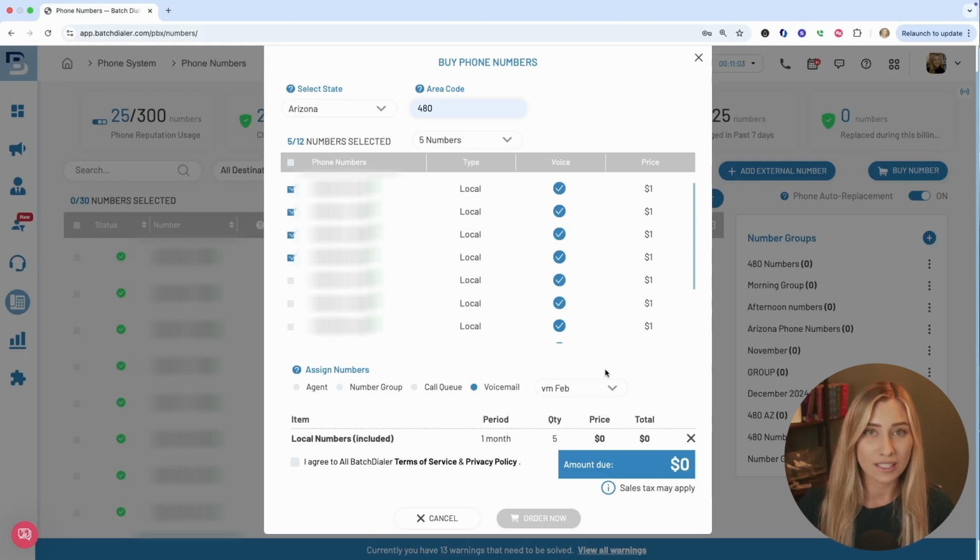Now, BatchDialer does have tons of additional inbound call options. There's inbound call queues, there's even an IVR or auto attendant option, or even being able to forward inbound calls to your phone number, and I'll show you where you can edit that. But just for the sake of getting started, attach your voicemail, and you can always change this later. Agree to the terms of service.